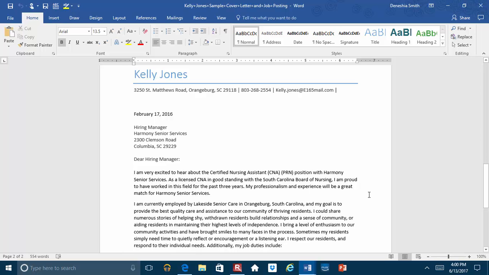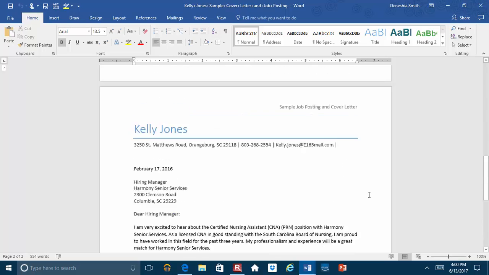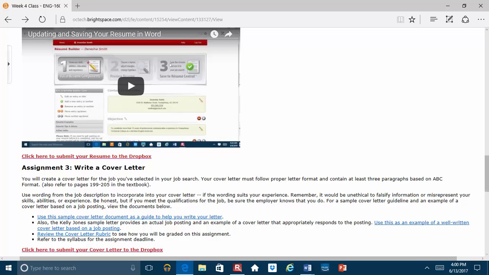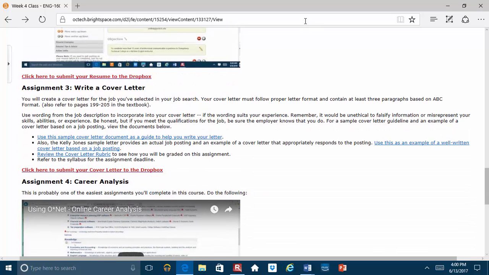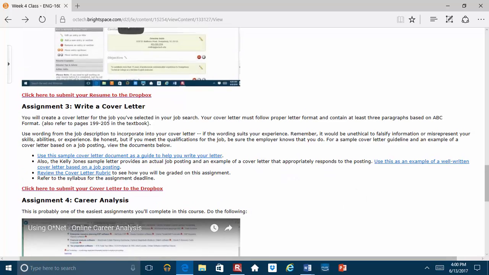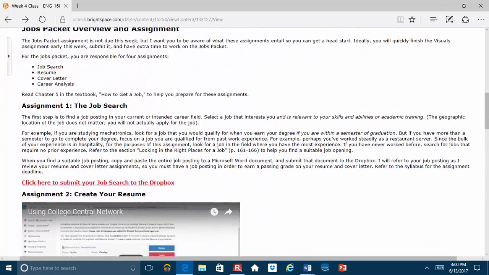That's what I mean by responding. The job posting tells you what they're looking for. If you have those qualifications and those skills, you want to let them know that. You want to respond to that. So now you write that cover letter, use that as a guide, and again, this is a rubric to let you know how it will be graded, and then you can click here to submit your cover letter to the Dropbox.